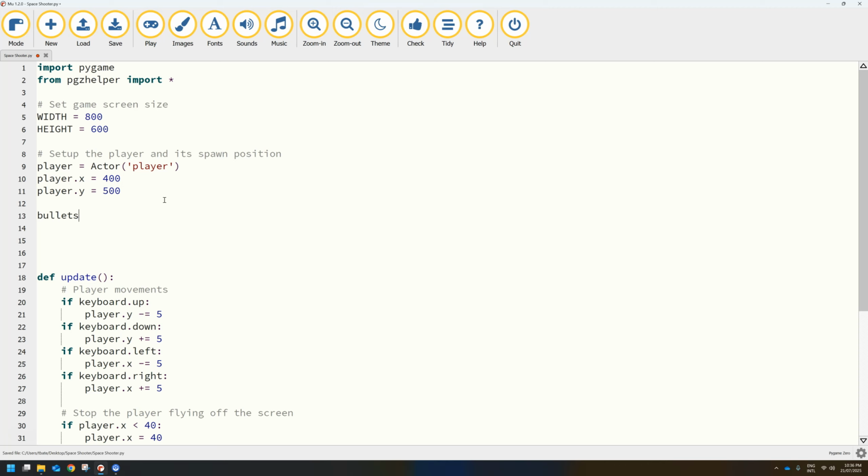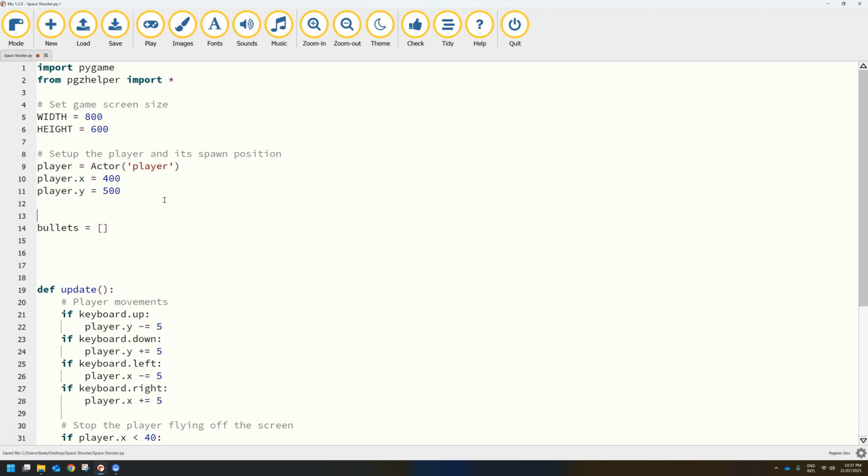Our list is going to be called bullets, and we're going to set that equal to square brackets. So we open and close a square bracket, and that has created an empty list. You might remember from previous Python tutorials, when we create a list we use square brackets, and usually you'll write something inside of there, but for now we're creating an empty list. It's going to hold all the bullets that we shoot in our game.